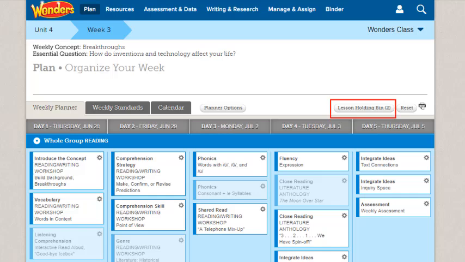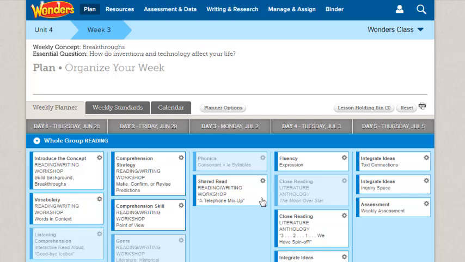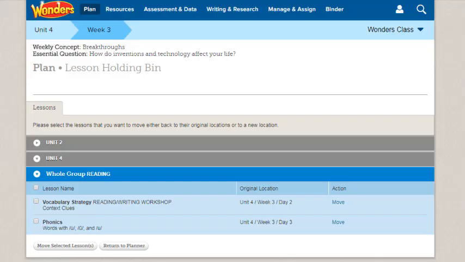Another method is to move the lesson to the lesson holding bin. Click the Lesson Tools icon and select Move to Holding Bin on the drop-down menu. This removes the lesson from the planner, but does not delete it permanently. Instead, it is held in the holding bin. Click the Lesson Holding Bin button to view the lessons in the holding bin. The lessons are listed by original group. The lesson's original unit, week, and day is indicated here as well.